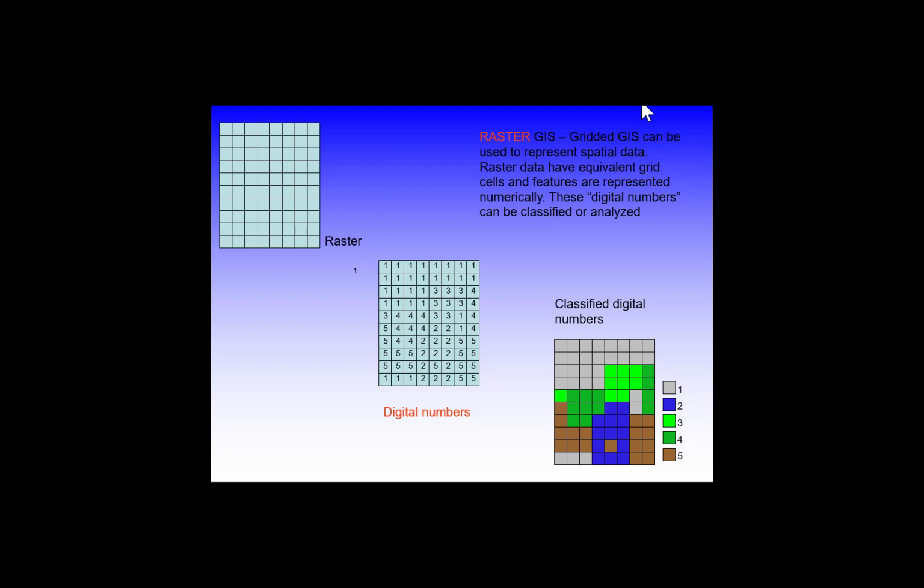With raster data, every individual cell has a single value, and that single value refers to one type of feature. In the example here, one might reflect urban areas, two might refer to water, three and four may be two different types of forest indicated by two different colors of green, and five may refer to something like a bare soil or agricultural area. Notice what's important about raster is that every individual cell has a single value.